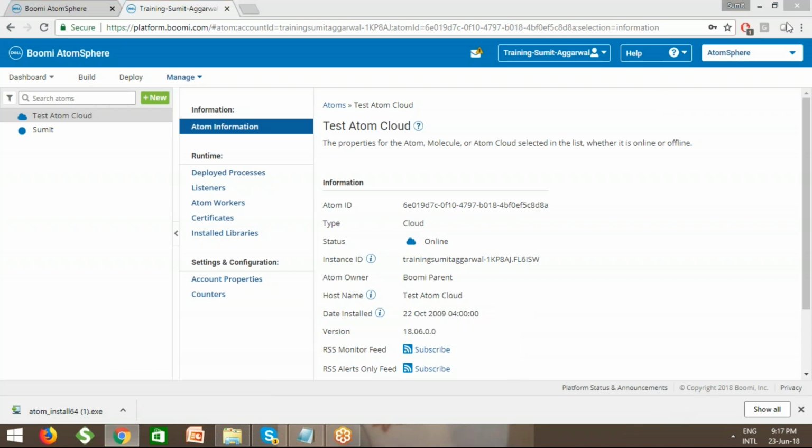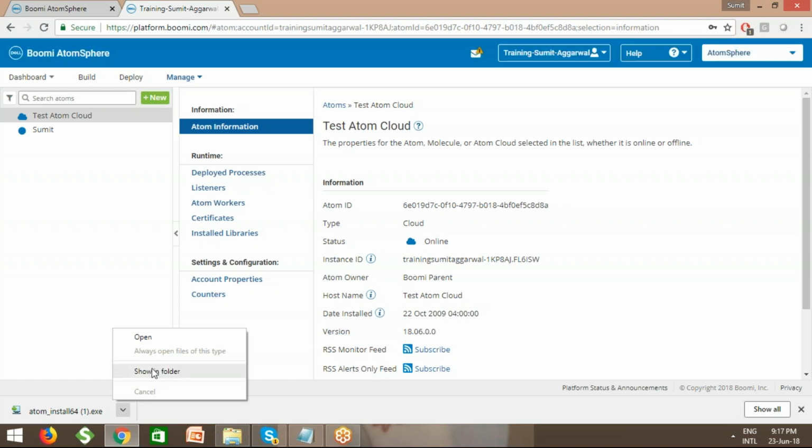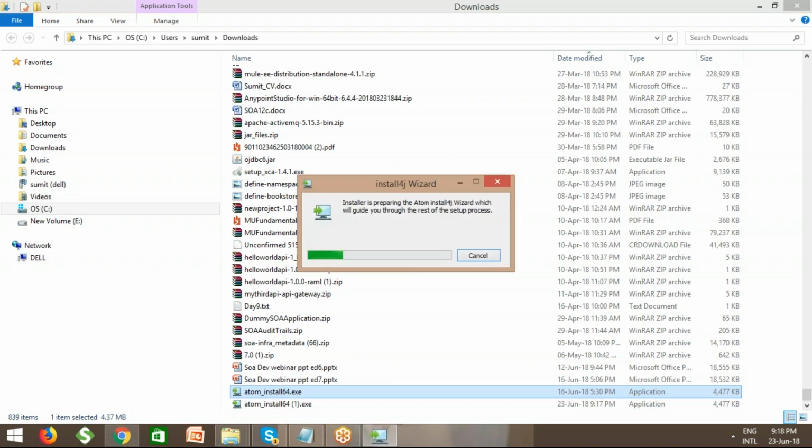Okay guys, let's continue. So here you can see this atom underscore install 64.exe, an executable file, gets downloaded. Now what we need to do is run this executable file. So I will just click on show in folder, and I will get the executable file. I have another executable which I installed earlier, so I will just double click on this. Any one of these, both are one and the same.